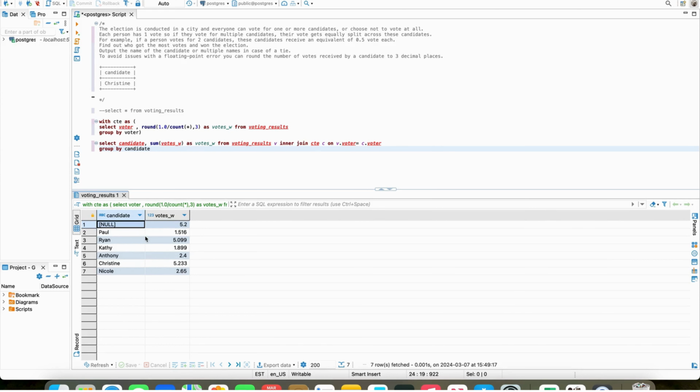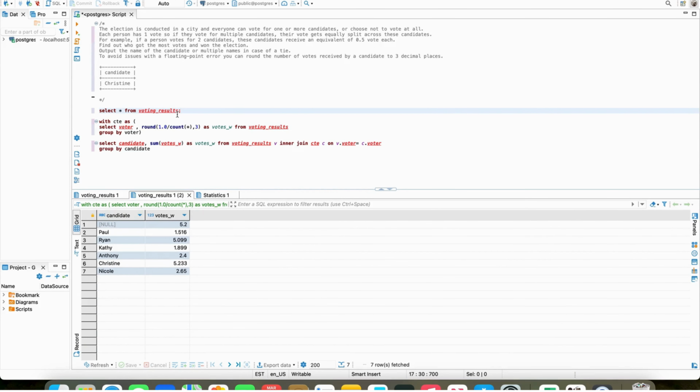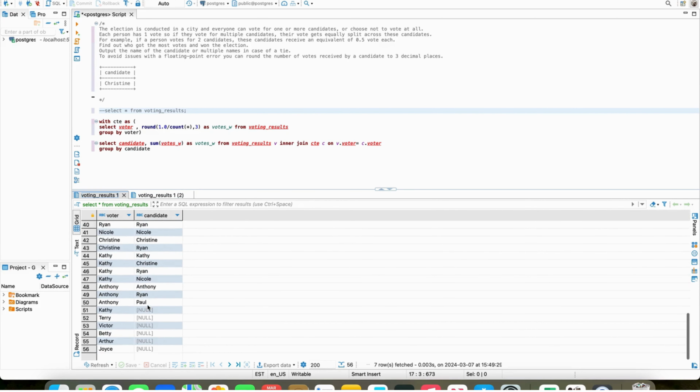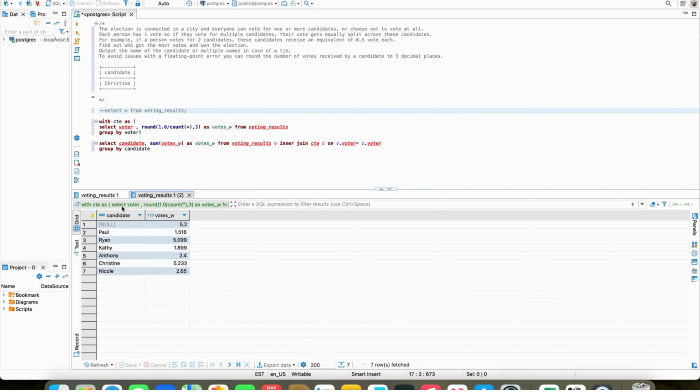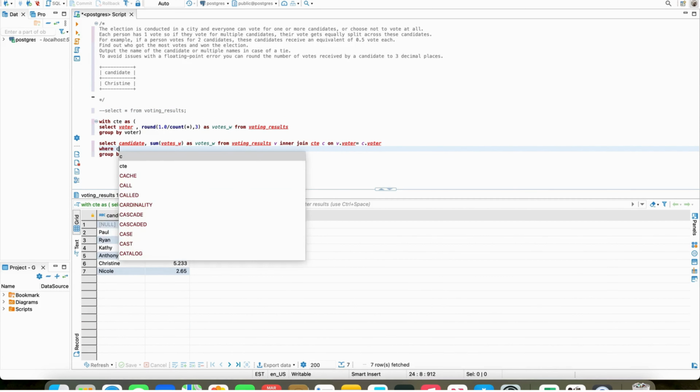And we do have certain null values here. Let's go back to the original table and see what values we have. In the original table, we see certain voters did not vote for any of the candidates, and that is what we see in the result here. We'll just filter out the candidates here.